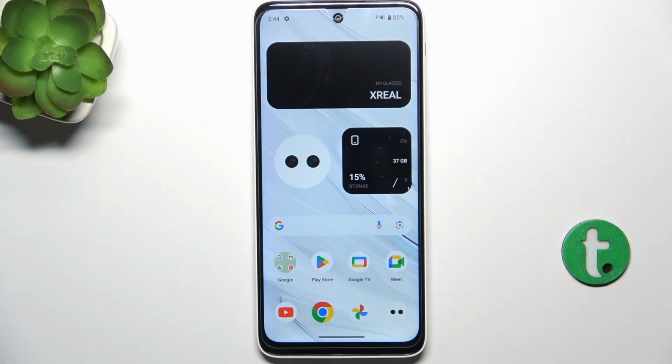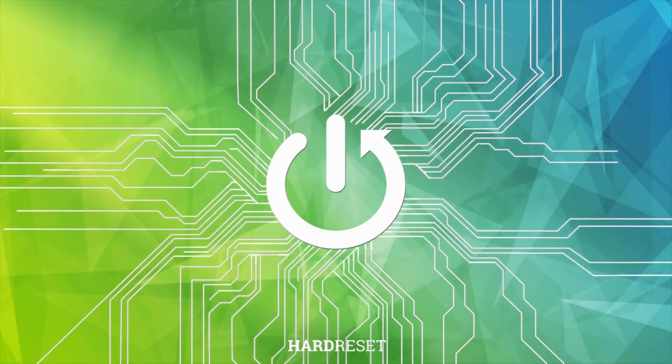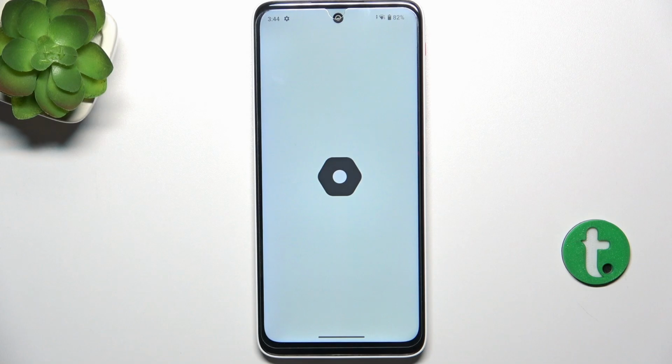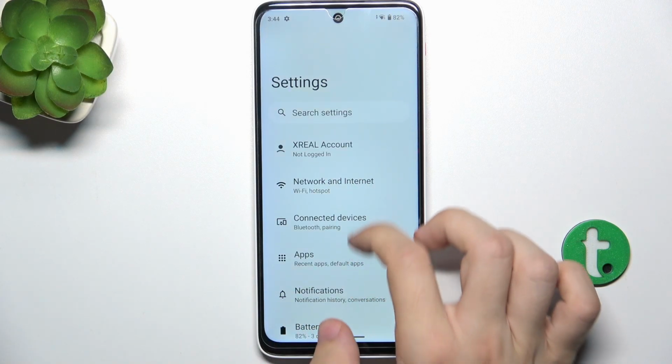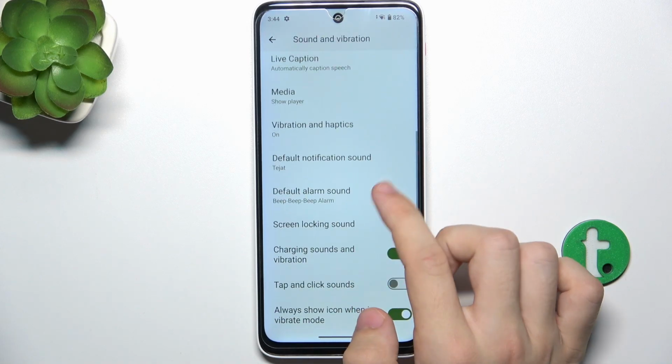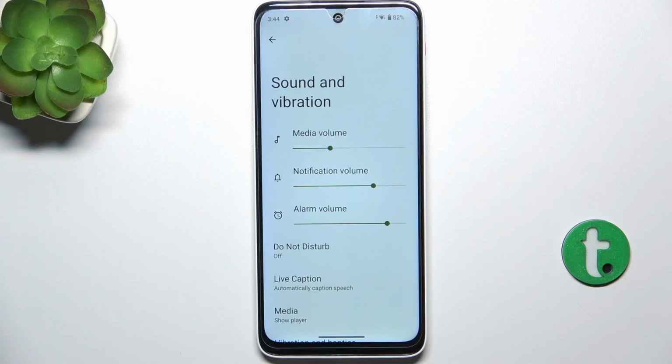Hello, in this video I'm gonna show you how to find and manage sound settings on Xreal Beam Pro. To manage sound settings, go to Settings app, then go to Sound and Vibration. And here are all of the sound settings which I'm gonna get you through.